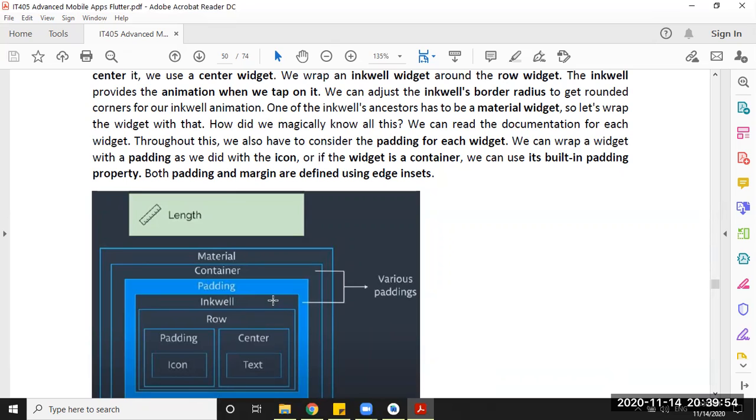for our inkwell animation. So the inkwell will help us get the animation when you click on the text, let us say, on the row. Then one of the inkwell's ancestors has to be a material widget. That's why we have a material widget here. Otherwise, you can use an inkwell. That's why we put everything inside the material, because one of the ancestors has to be a material widget. So we can wrap it with this one.